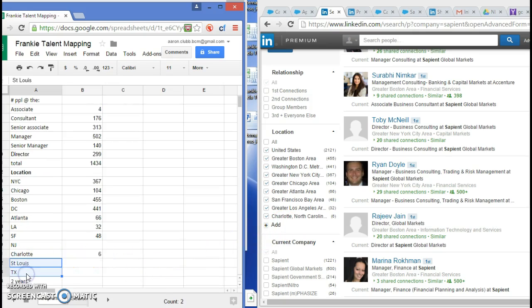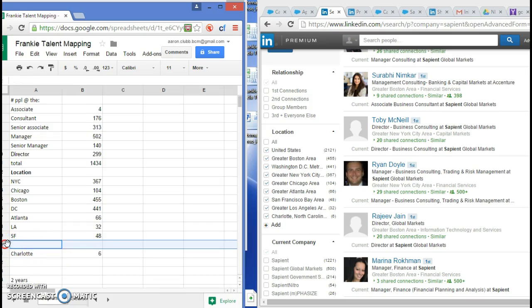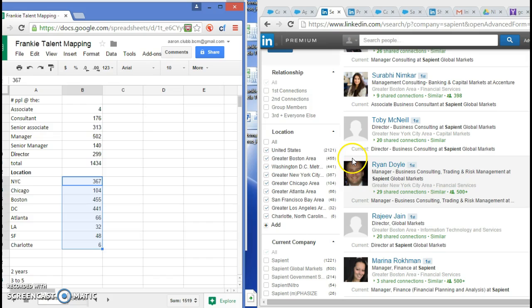Not actually interested in who's in these cities. So, right click, delete row. Boom. So now we have a little bit of a layout here in terms of where everybody is. That's actually very interesting. I didn't know that so many people are at Sapient in DC, so they must have a federal practice. Certainly a lot of wealth and asset management related and capital markets related stuff. That's why there's a huge presence in Boston, and then obviously New York being the second biggest. Surprisingly, a lot of people in Chicago, and Atlanta, San Francisco, Los Angeles, a little bit of people in Charlotte. All right, so that maps that out.